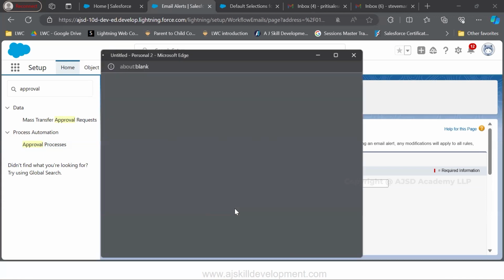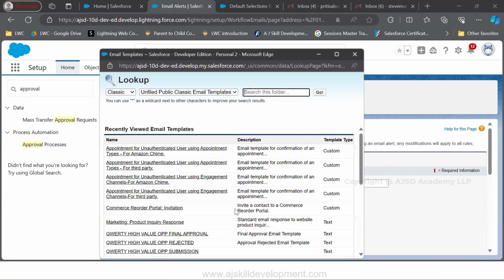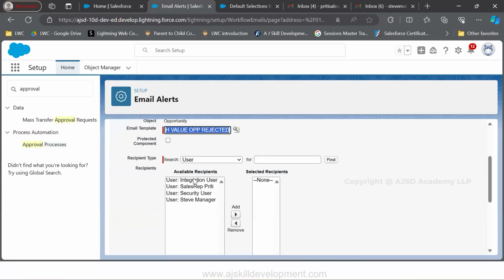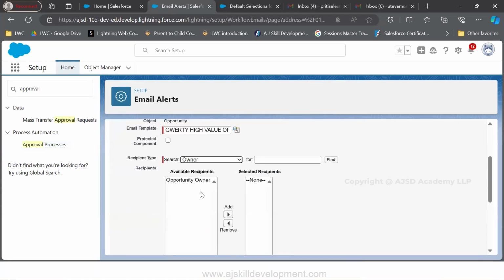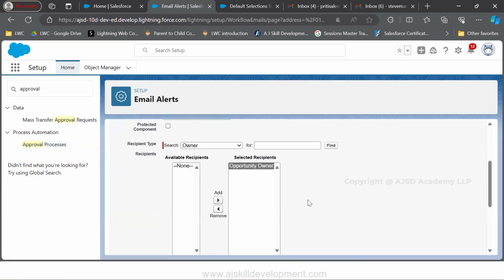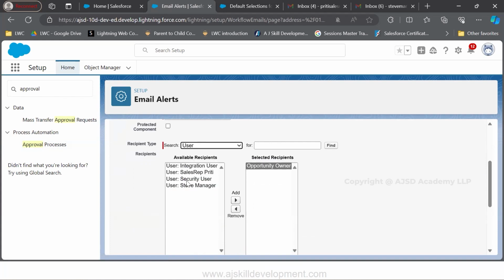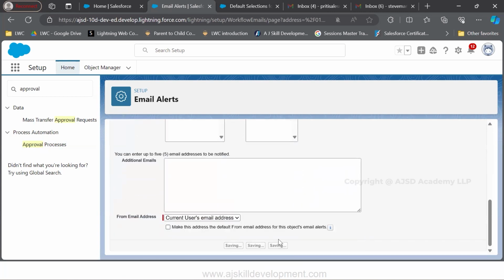And the email template, I have already created one for rejection. Let us choose this. And then I'm going to choose the owner again because the owner should receive the mail, right? So likewise, if you're having a business scenario wherein multiple users have to be intimated by the email, then you have an option. You can choose any other user also if you want, and push it to the selected recipients. In our case, I just want only the opportunity owner to receive the mail, so that's what I'm going to do now and save this.